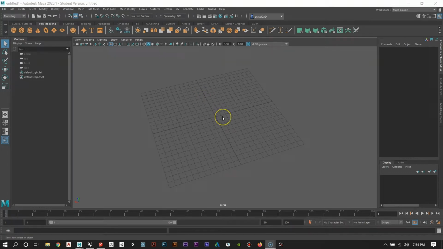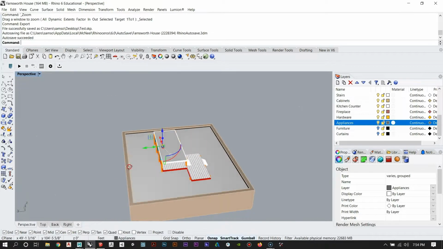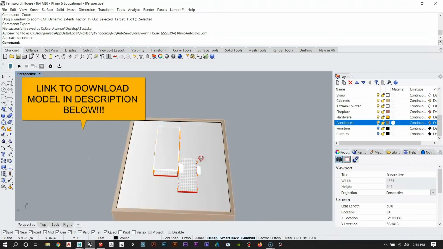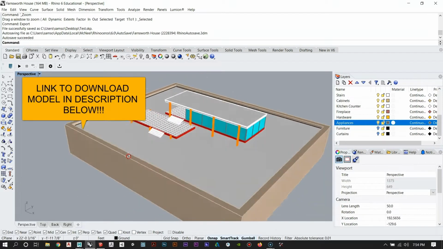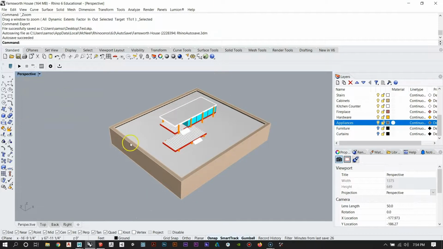Hey guys, so for this tutorial we're going to go over how to import an entire scene or architectural model into Maya from both Rhino and SketchUp. I just have a blank Maya file open for this, and I also have a SketchUp model and a Rhino model of the Farnsworth house, and we'll use this as a model for this tutorial.